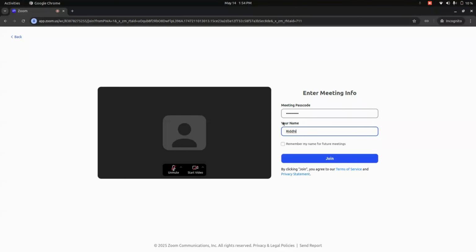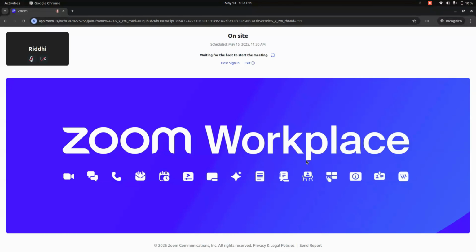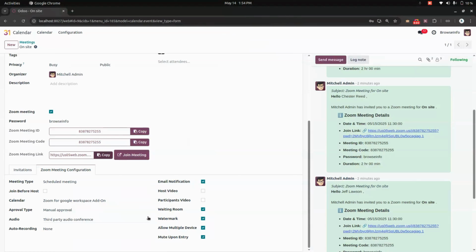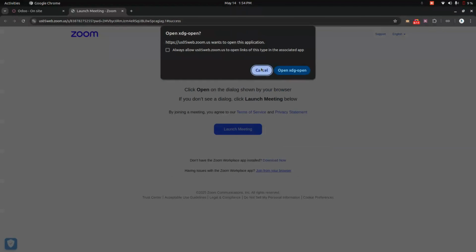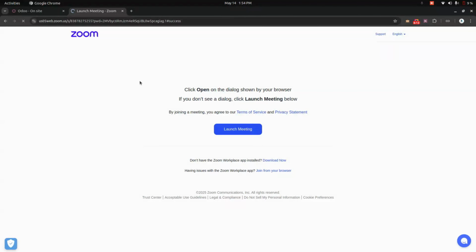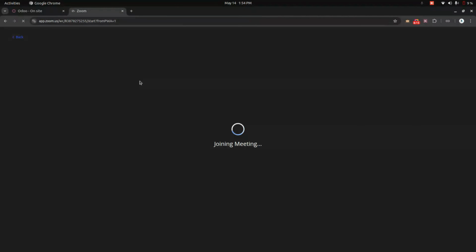So we have added a name as well as the meeting code. Now let's join from here. It will be waiting for the host. Now let's log in as a host. In this page you can see an option to join the meet. Let's join the meet over here, and let's join it from the browser. You can see that this will be the host, and this host will be joining the meeting right now. So now you can see that you are the host now.